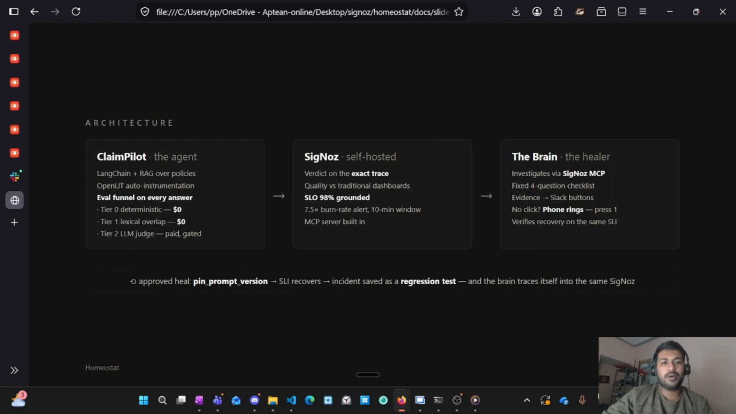We are going with ClaimPilot, and that is the agent. ClaimPilot is basically an insurance claim agent which answers questions for the users. It is built using LangChain. It is a RAG which has multiple policies underneath. It goes through all of them and starts answering questions to the users. ClaimPilot is auto-instrumented using OpenLIT.